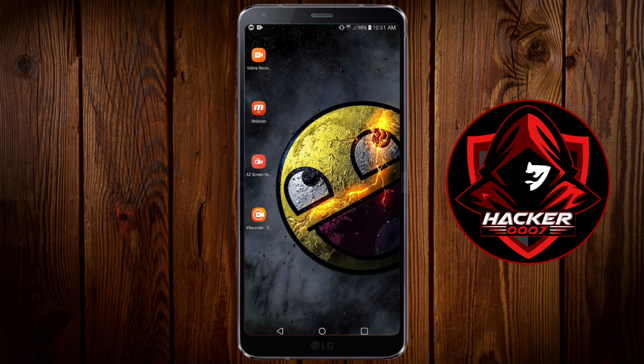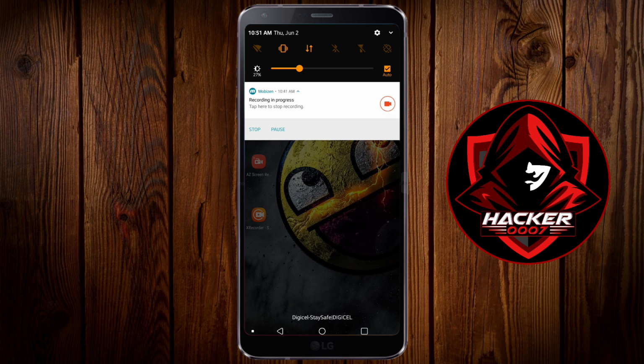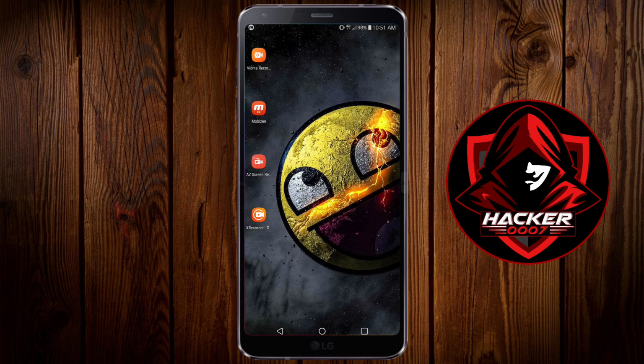I hope, let me close out of this. I hope one of these screen recorders actually work for you and you are able to record internal audio with one of these.